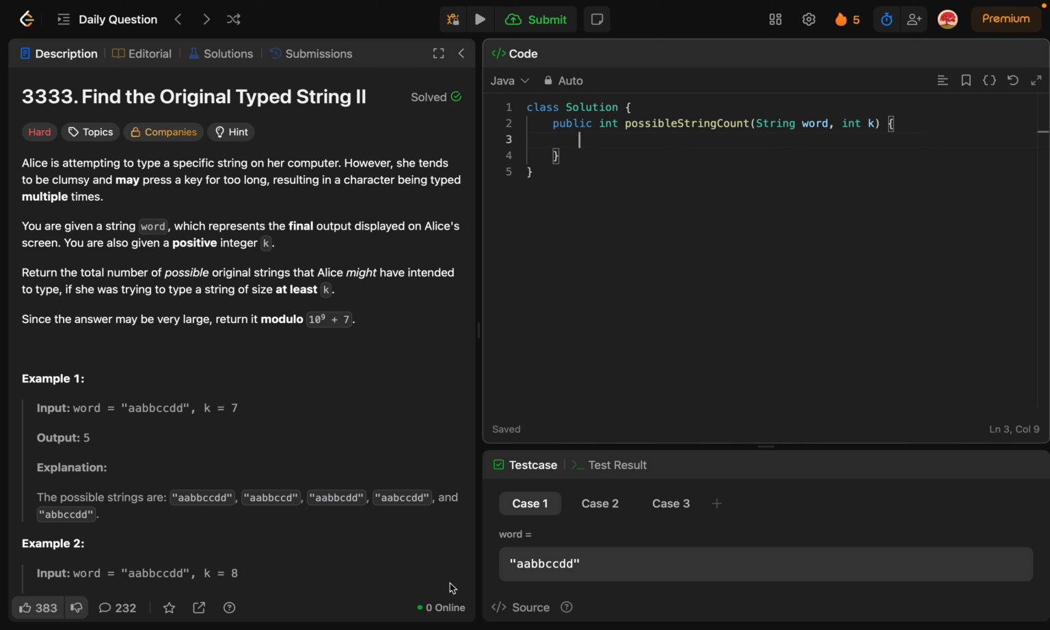Hi guys, today we'll be solving today's problem of the day, which is Find the Original Typed String 2. The objective of this question is to count how many distinct strings Alice can type by repeating each character group between 1 to p times such that the length of the typed string is at least k. Basically, the final answer would be the total valid strings minus the total strings with length less than k. That would be the answer.